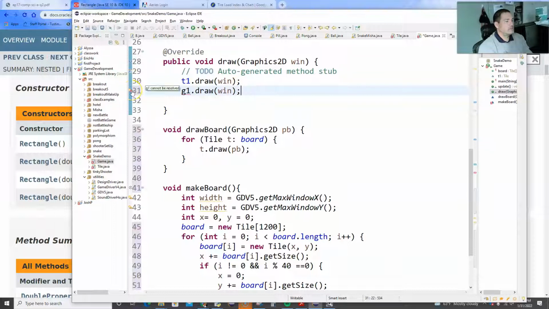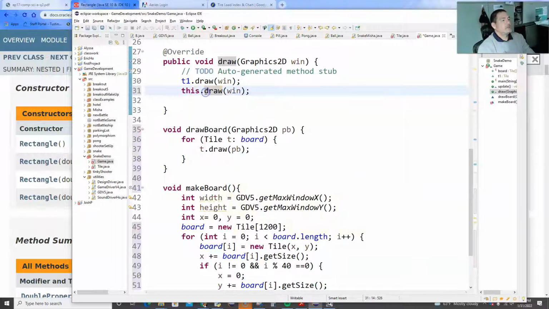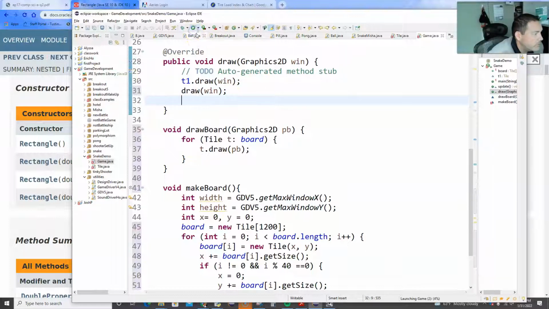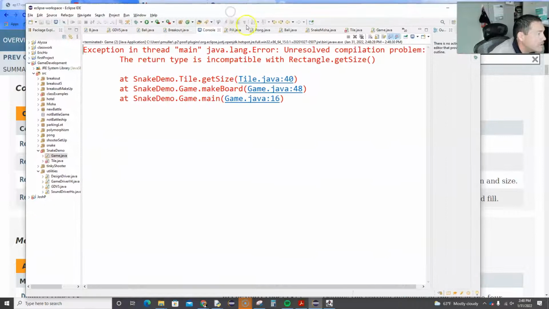It is a problem. Well, actually, since I'm in the class itself, I don't need to. It's actually this. Sorry. It's not G1. It's this dot draw. This dot draw. Okay. So there we go. All right, let's run this thing and see what happens. And I'm really hoping for a bunch of tiles. And of course, I get an error. Or get size.